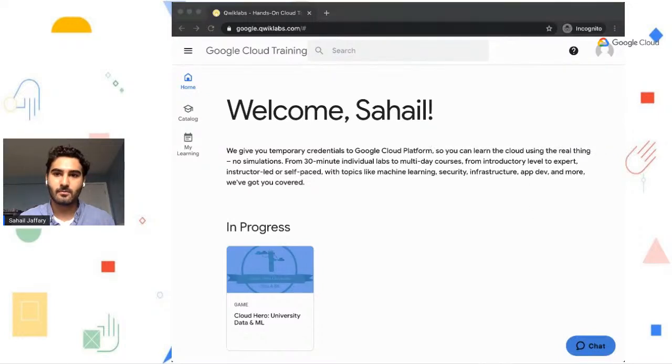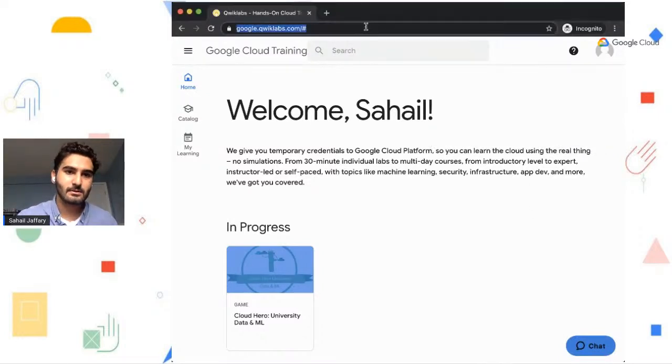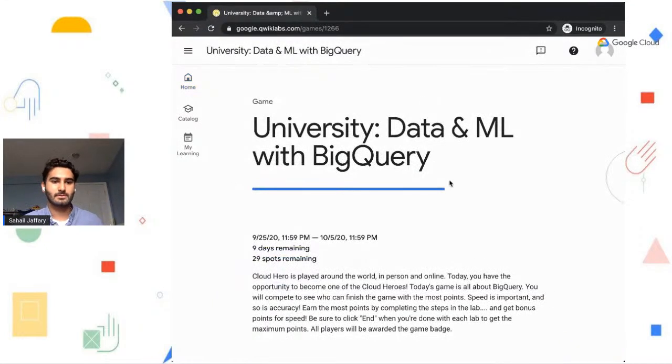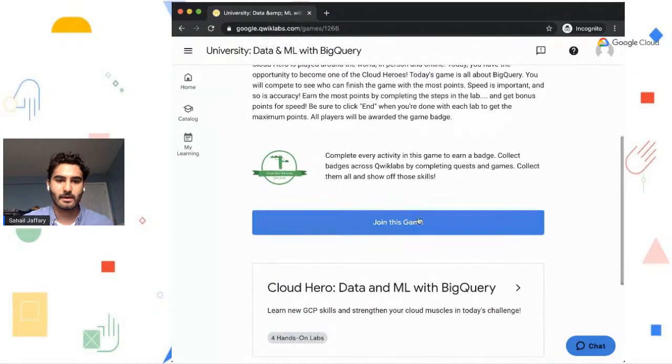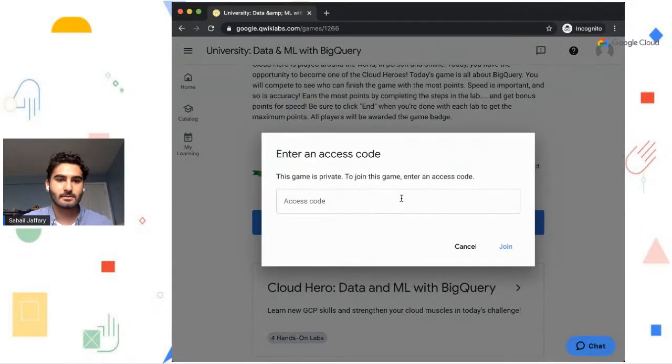And so now we grab the game link from the slides that was given to us, and we'll paste it into our browser. And this is probably what you all should have seen when doing this. And here's the join game. Go ahead and press that.